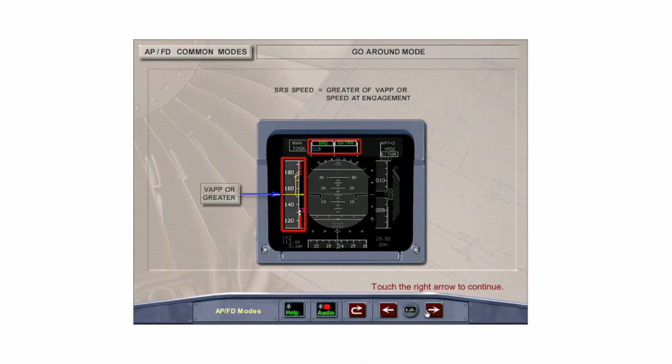The SRS guidance mode maintains VAPP, or the speed the aircraft had at go-around engagement, whichever is greater. The go-around track mode guides the aircraft along the track the aircraft was following at the time of engagement.